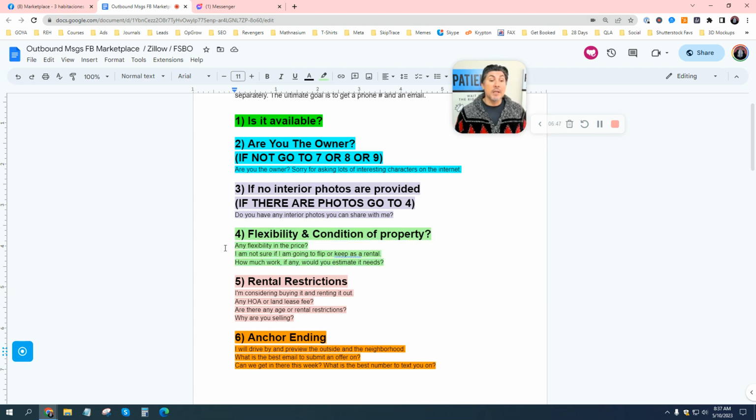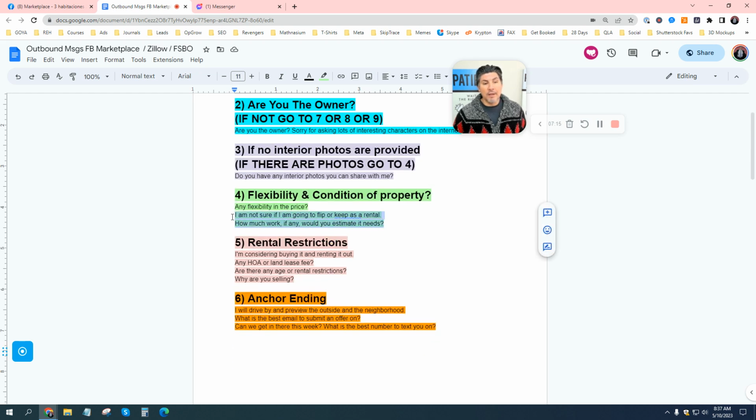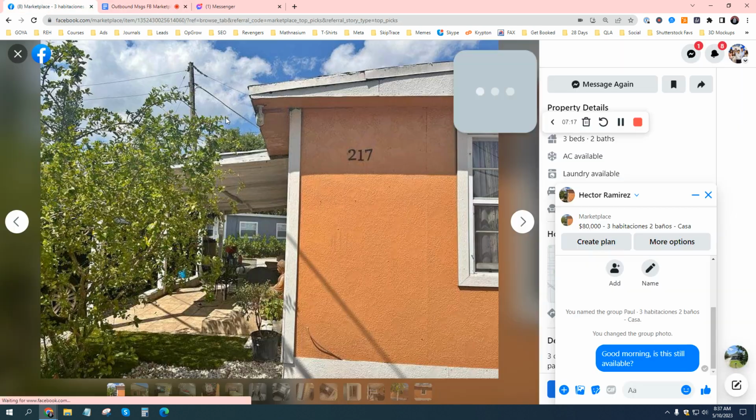I'm not sure if I'm going to flip or keep as a rental. How much work, if any, would you estimate it needs? See, these are genuine questions that a legitimate buyer would probably ask. What it does is prompt them and engage them to have a conversation with you. It's not random questions that people just throw out. They sound intelligent, like someone that makes sense. That's the reason they're written up this way. Then after that, they'll tell you if there are repairs that it needs.